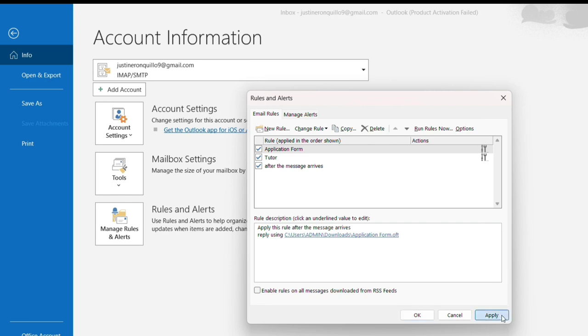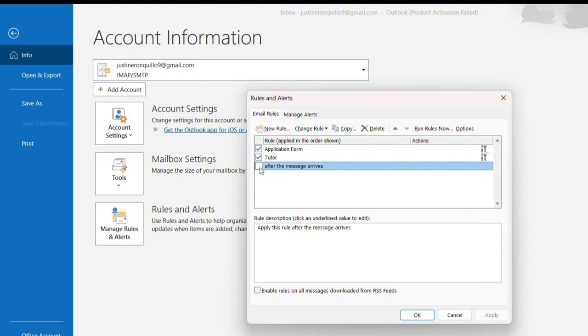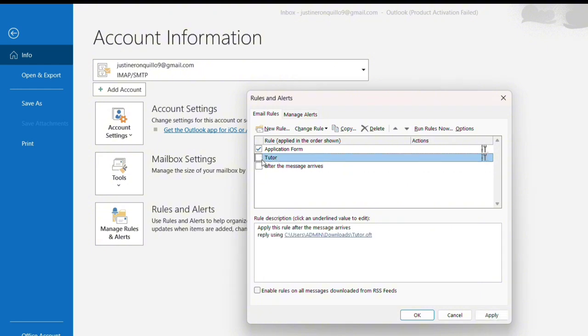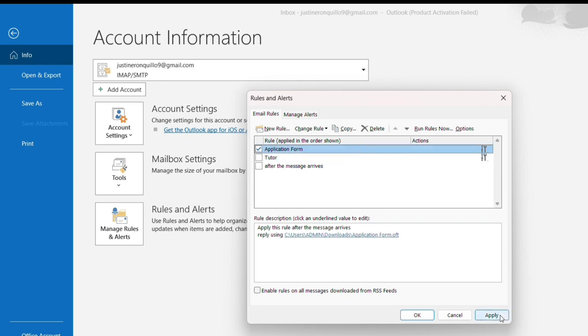Okay, and then right here, you would like to click on apply and just click on this box right here because we're just going to use the application form. Okay, then after that, you just have to click on OK. So now when someone messages you in Outlook, this default message will be sent to them directly.